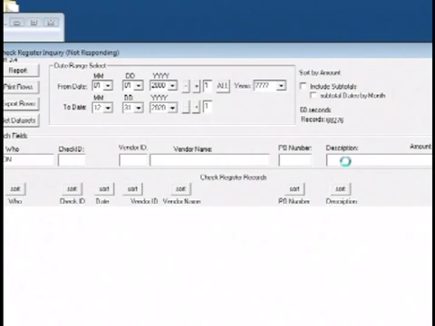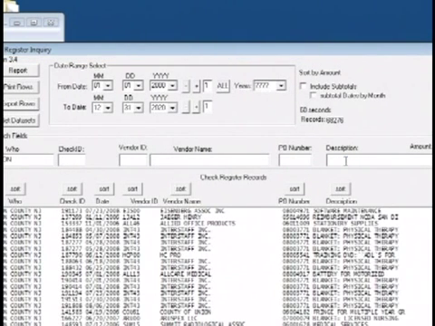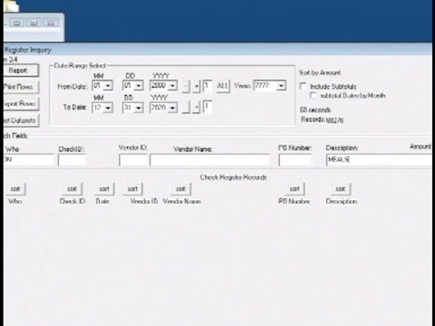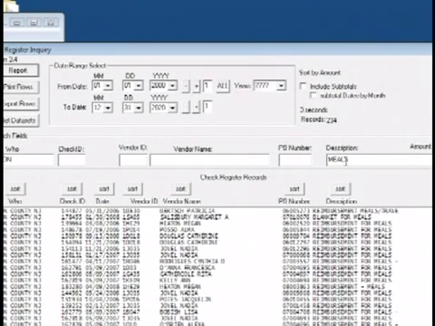We would click in the description field and type for what we're looking for, or in the vendor name or the purchase order number. I'm going to click in the description field and just type in meals and press enter. And the program automatically finds every description that has the word meals in it and sorts it and gives you a total down here where it says total amount.